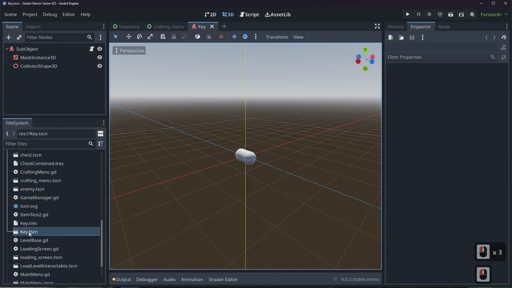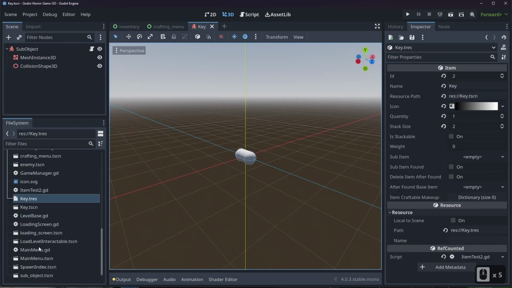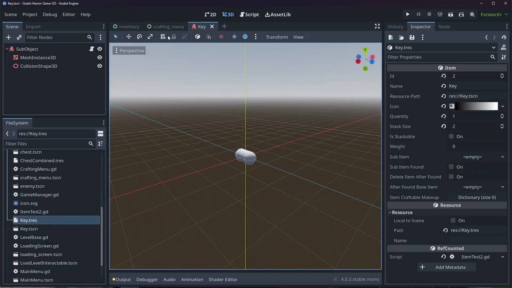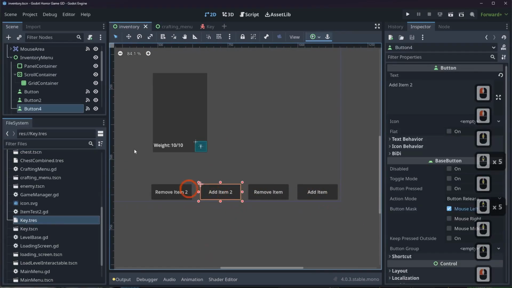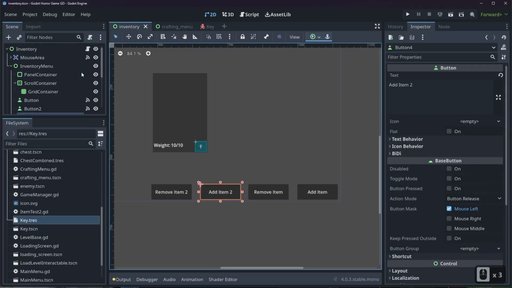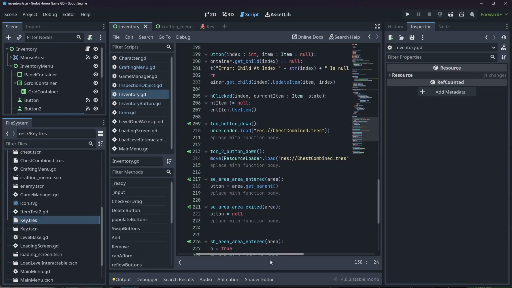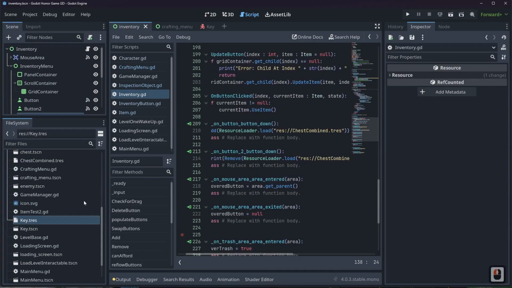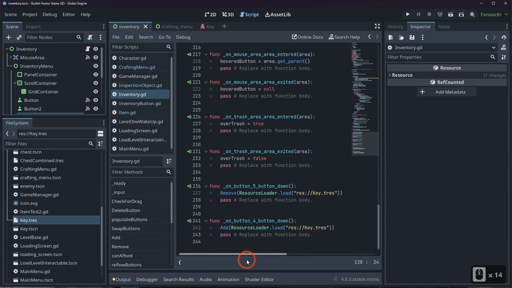So it looks like we have a key.tscn. We have a key.tres. So maybe we could use our key and say that to make up a key, we can use 2 additional items. Now, I'm curious, if we look at our inventory, we add item and add item 2. What are those items that are being added? So if we head out to our inventory here and we look at our add item, we are adding keys, it looks like, and a chest combined. So I'm thinking that I'm going to change these to something else.